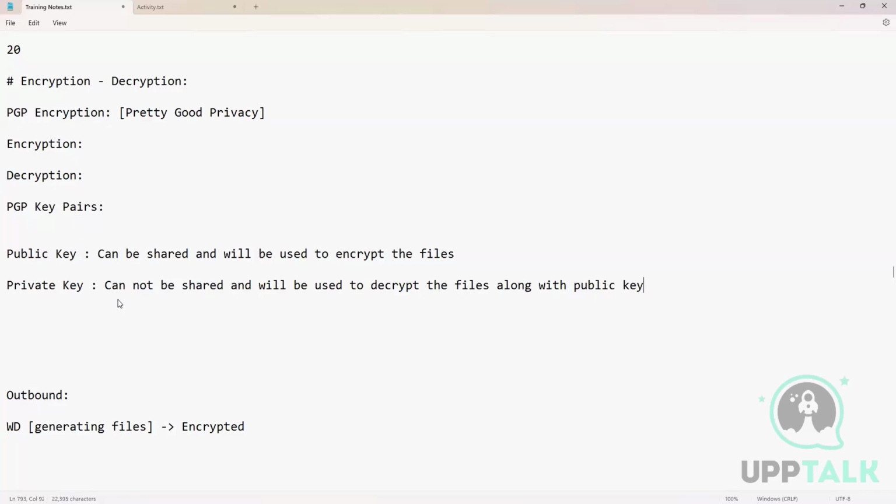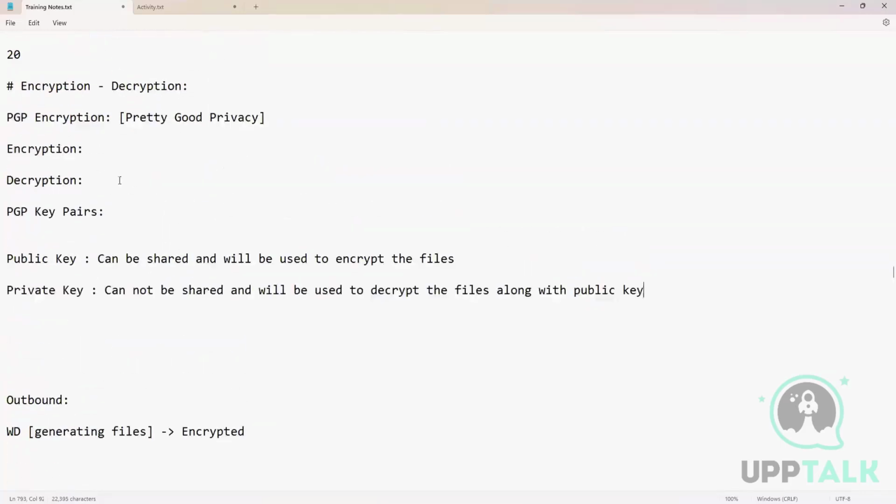Okay, so there are two keys. When we talk about the PGP encryption, there are two kinds of keys. One is the public key, the other is the private key. When you generate a key pair for PGP encryption, both the public key and the private key will be generated.